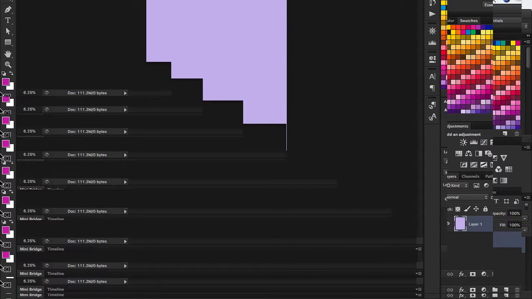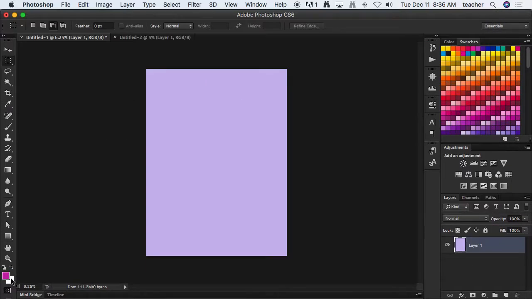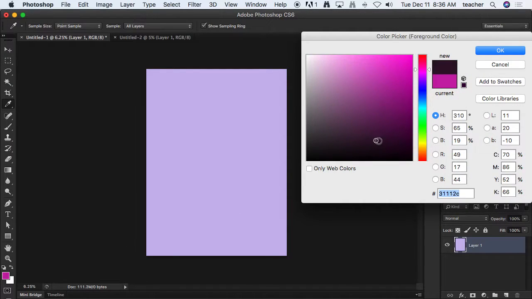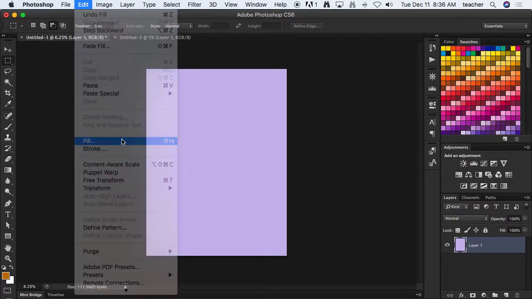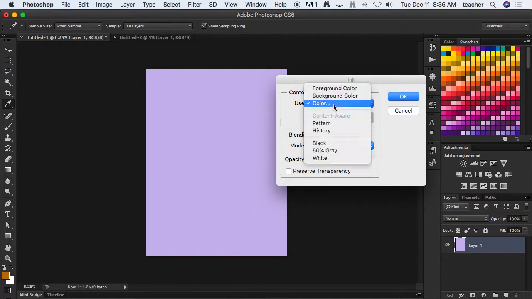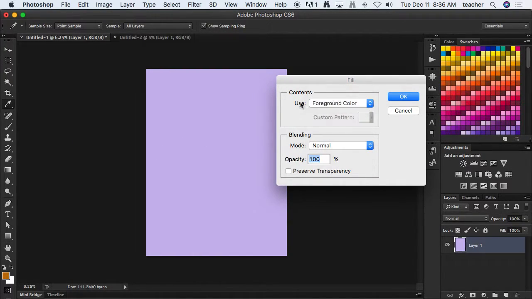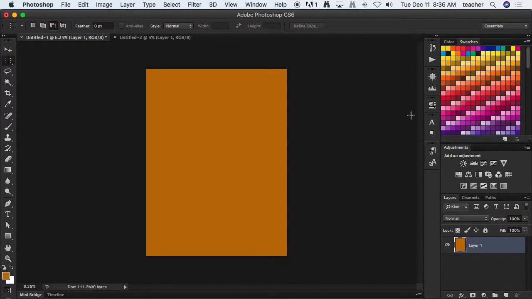Over here, guys, you have your fill and background colors. So right now, I have this magenta color and white. If I double click it, I can change that color as well. So when you go to Edit and Fill, you have an option for the foreground color, and that's the color that you have here. Okay, so many ways to fill different backgrounds.